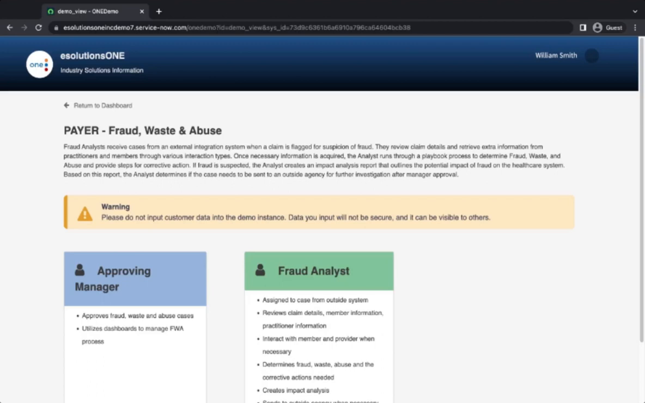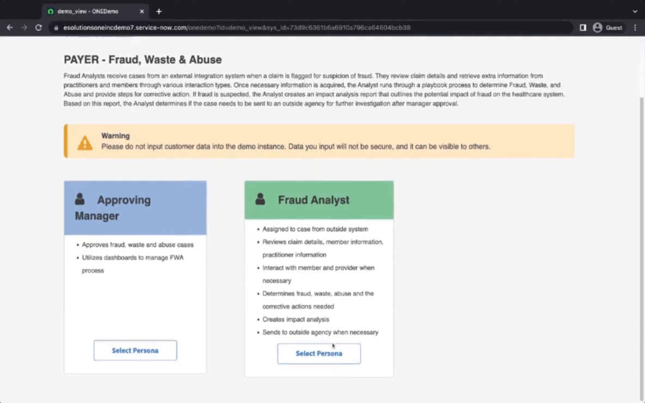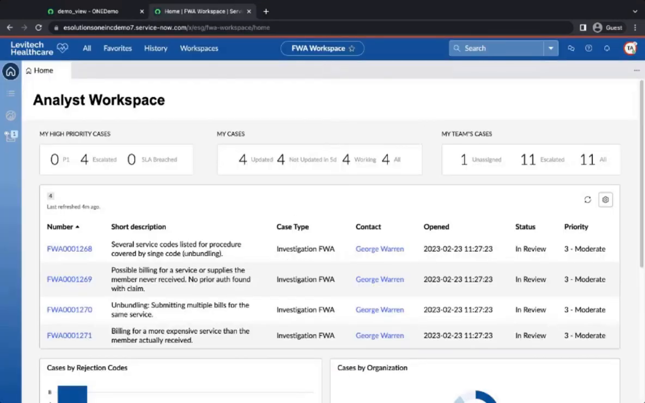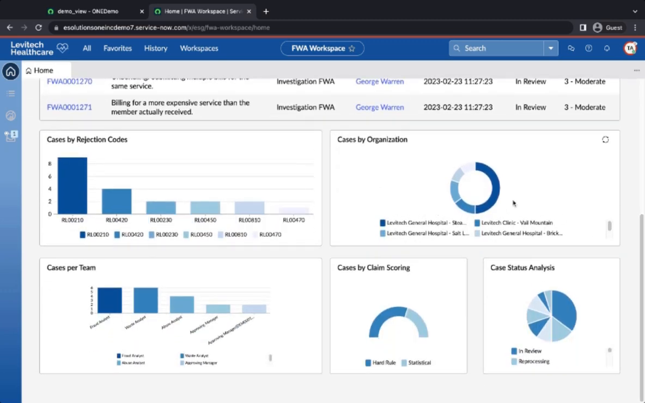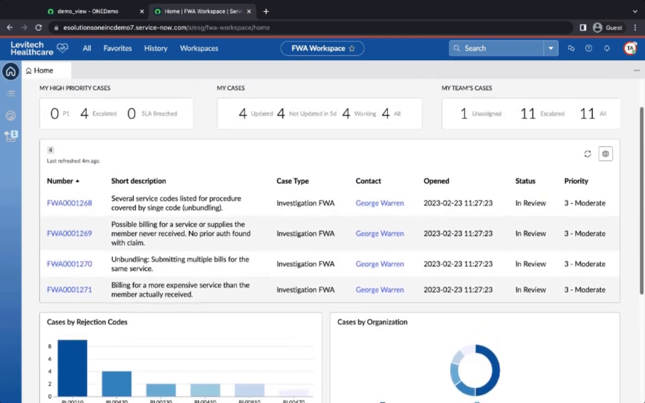We'll begin impersonating the fraud analyst. Presenting us to the workspace landing page. This provides us a high-level case detail of their work and their team's work, utilizing metric visualizations to point out essential fields such as priority, my cases, and other case statuses such as the rejection codes, cases by organization, cases per team, claim scoring, as well as the status analysis. The list contains any of their in-progress cases.